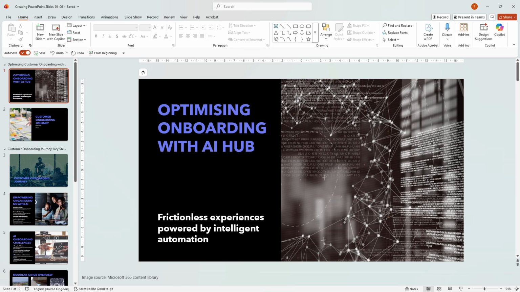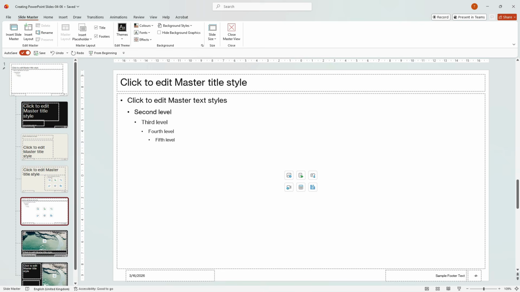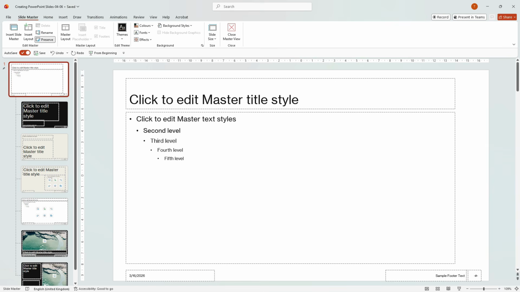Now, before we start talking about creating PowerPoint templates with Copilot, I want to draw your attention to Slide Master. Slide Master is found by going to the View tab ribbon and then selecting Slide Master from the Master Views group. Within Slide Master, this will effectively control the back end of your PowerPoint slides. And the very top slide here is the Master Title slide.